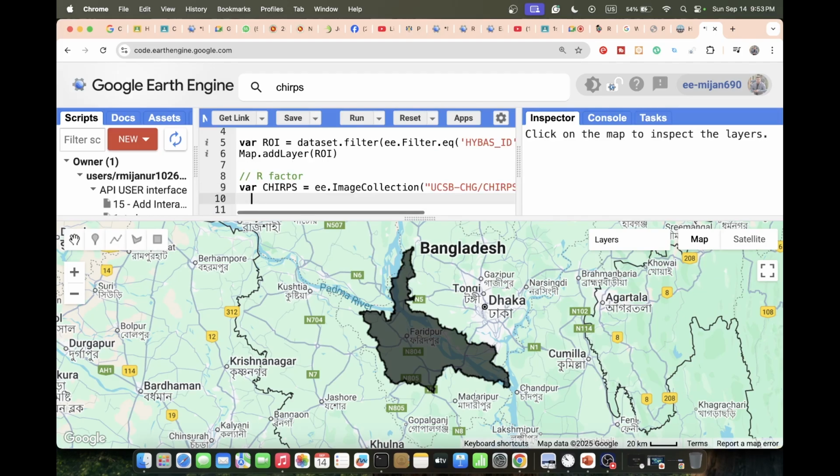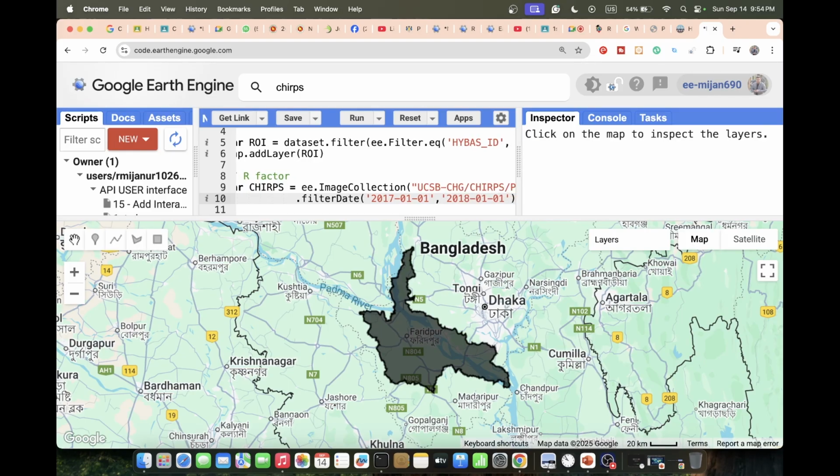And these charts I want to filter. In this case, suppose I want to filter by date. I put the time year of 2017, so from 1st January. I take one year of annual total precipitation, so 2018-01-01. So it covers 2017. I take the one year of data, and further I need to select the band.